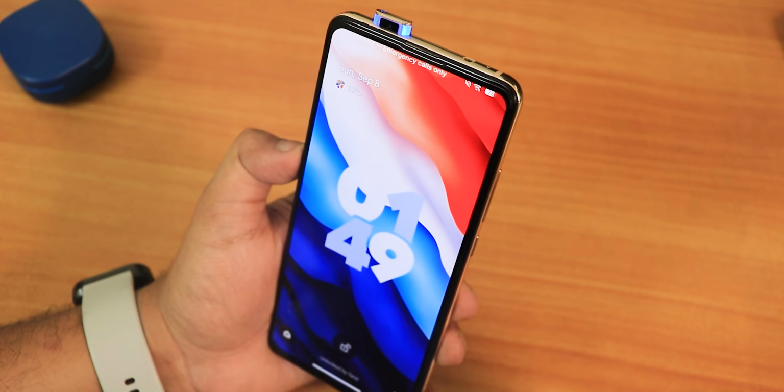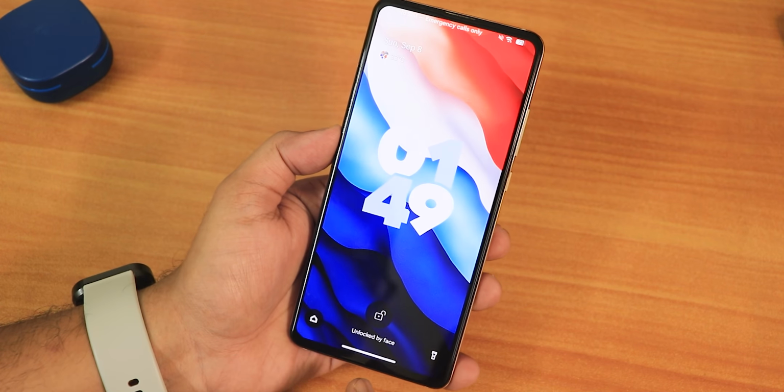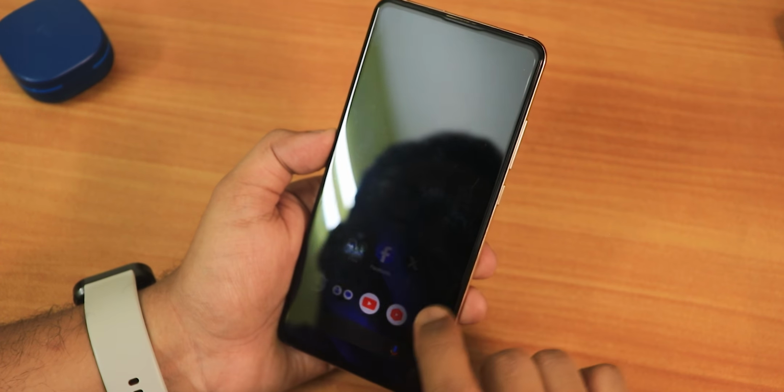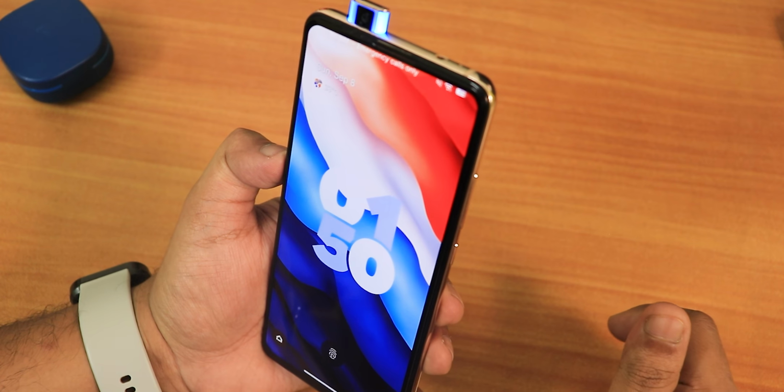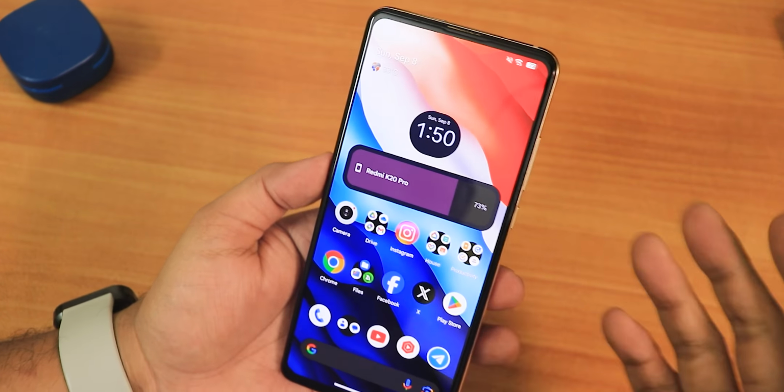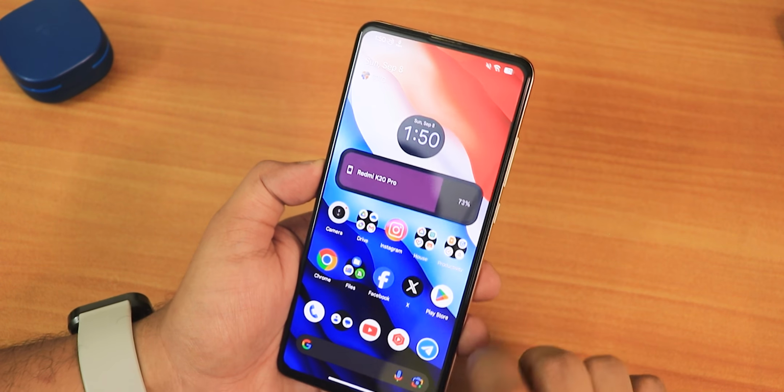So whenever I go into the lock screen, as you can see, it unlocks the phone, but it says unlocked by face. You just have to swipe up to unlock. So yeah, that option is there. Let me try one more time. Yep, it does that. Shows unlocked by face. So this is really nice. The face unlock speed, it's perfectly fast, no problems.